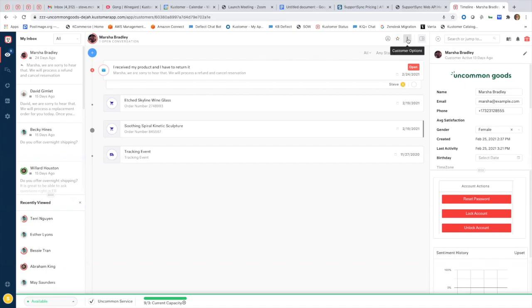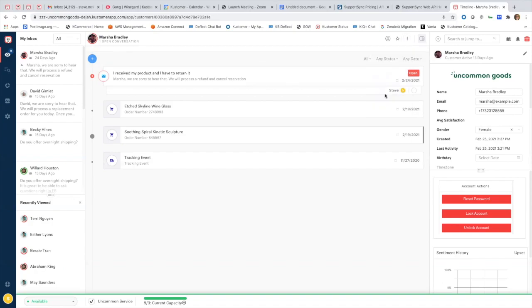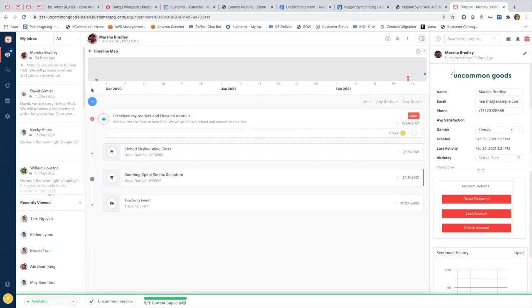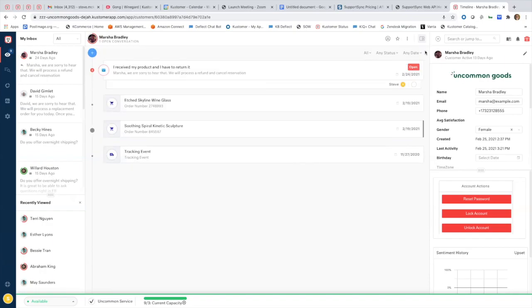And then the 3 little dots under the options here is where we can merge customers, split those customers, view the audit log, and then, of course, the timeline map as well. A lot of people don't realize that we have a timeline map that literally shows you a timeline here, as well as putting in the different objects. Like she purchased the soothing spiral kinetic sculpture, and she also purchased the etched skyline wine glasses. And then she reached out for help. So all of this is here. In case a timeline ever gets really busy, you can always click on the timeline map and get to where you need to go very quickly on that.